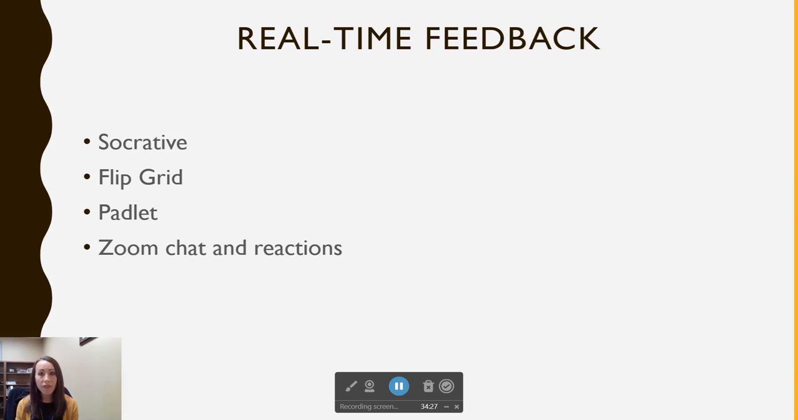The first is Socrative. If you haven't used Socrative yet, it's very easy to use. A lot of the times I will just put up a question and ask them to define something, or ask what questions do they have. And so Socrative.com is a great tool. It's very easy to use.